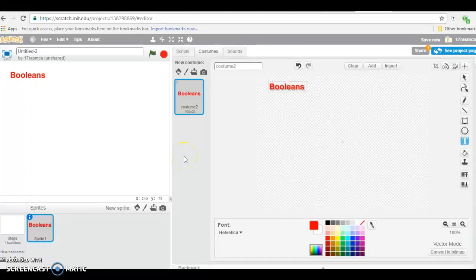This is lesson 3, and today we're going to be talking about something called a boolean, or booleans. So, do you guys know what a boolean is? No? Okay. A boolean is an if statement, an on or an off, a yes or a no.